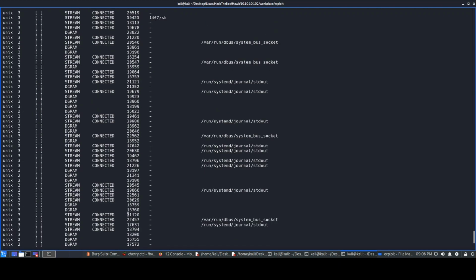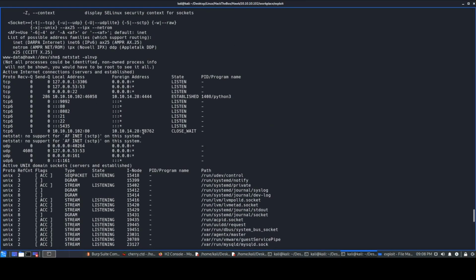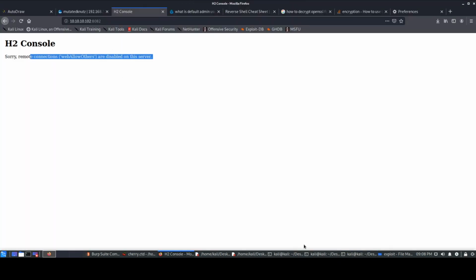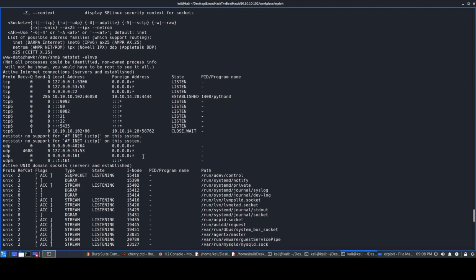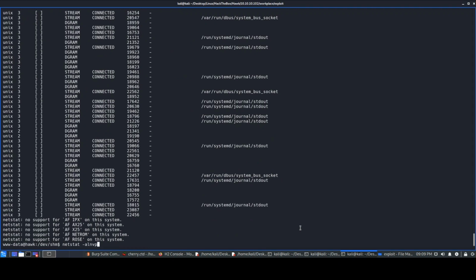Obviously we get multiple things over here. What we are interested in is port 8082, because remotely we were not able to access it. If we see that port 8082 is in listening mode, that means it is listening. So that's why we'll try to target it using that exploit. Since we are in the local system now, we can use that exploit.